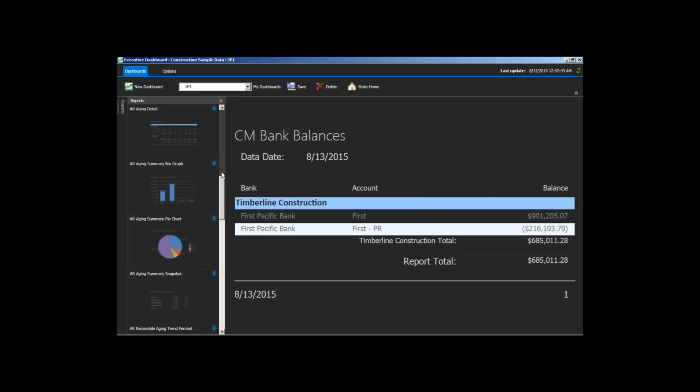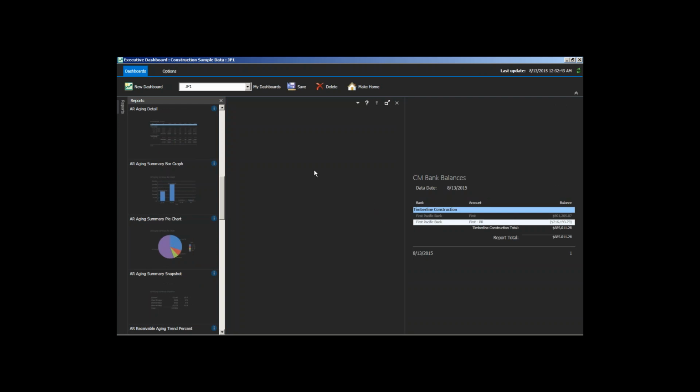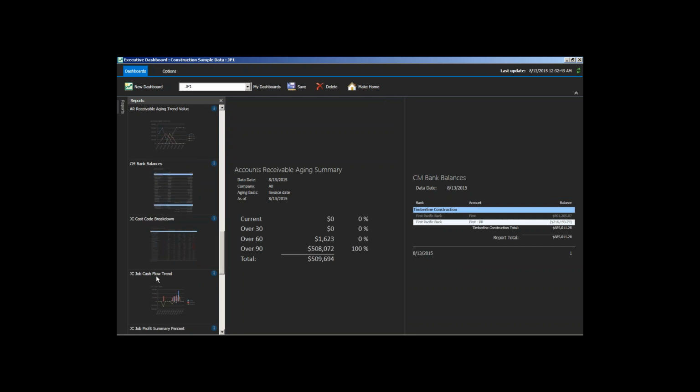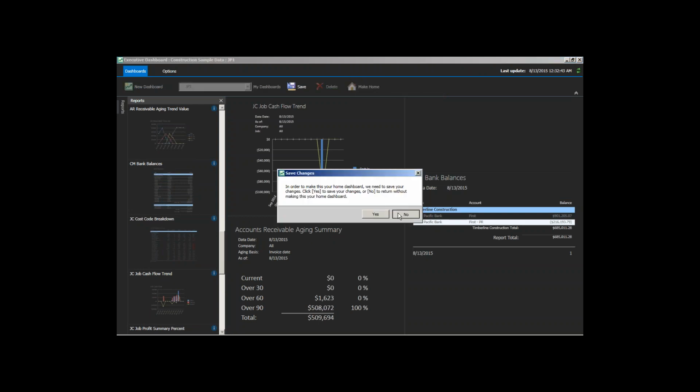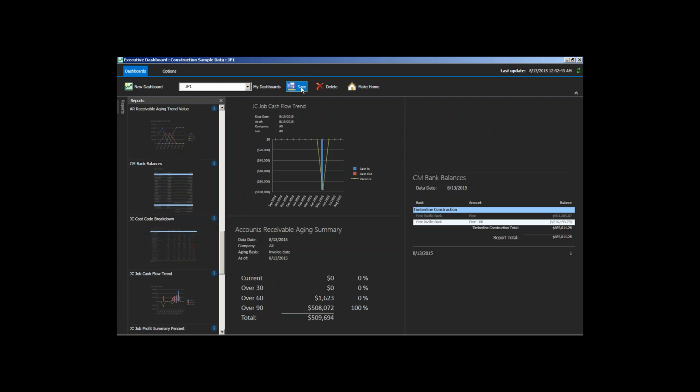And the more templates that you bring in, you can position them accordingly to how you need to view the data. So this one's going to go to the left side. And it's refreshing. And maybe I want to grab my job cost cash flow trend and put that to the upper left. And I can determine to make this my home page. So I'll save it, and I can make that my home.